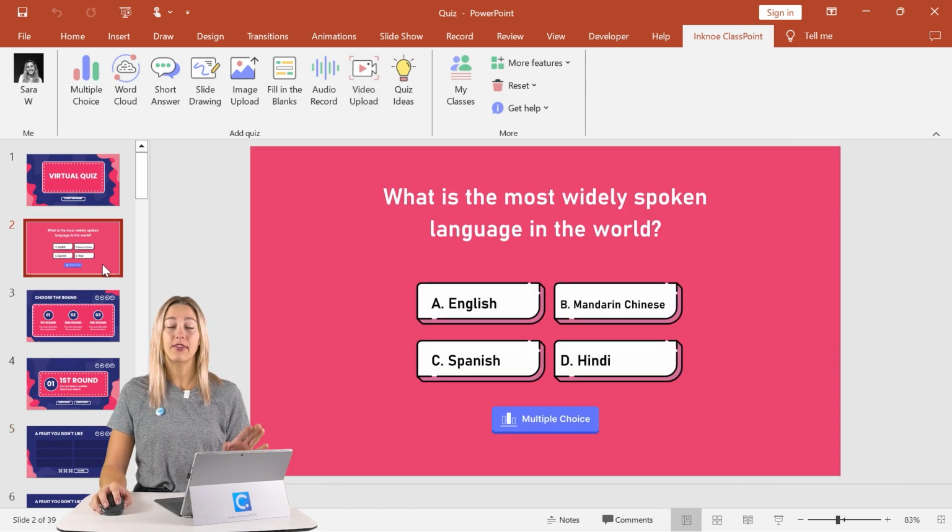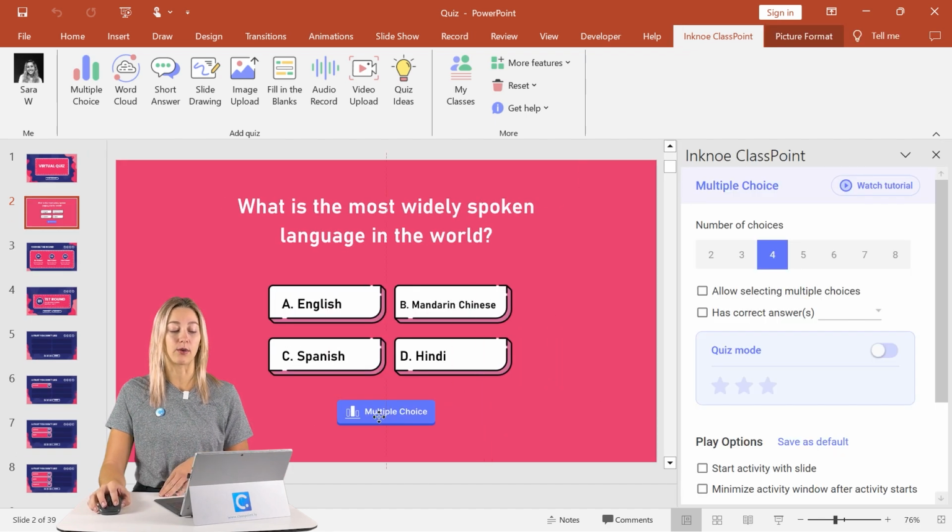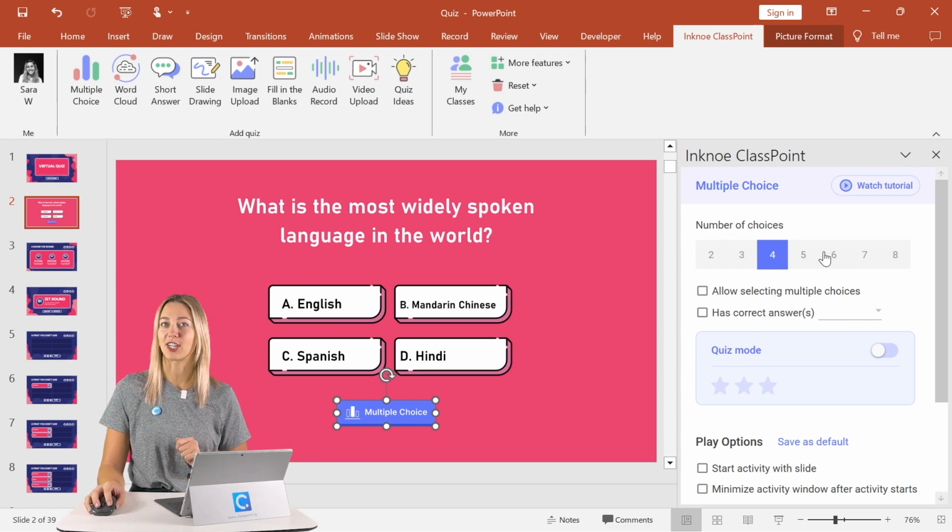But when you're on the slide that you want to make interactive, you can go ahead and click on the ClassPoint button that corresponds to the question that's on your slide. So since I used a quiz ideas template with multiple choice, it already has that multiple choice icon on our slide, so we're ready to go. You'll notice that the side panel opens up once the button is placed onto your slide. That way we can go ahead and customize our options to match our question.